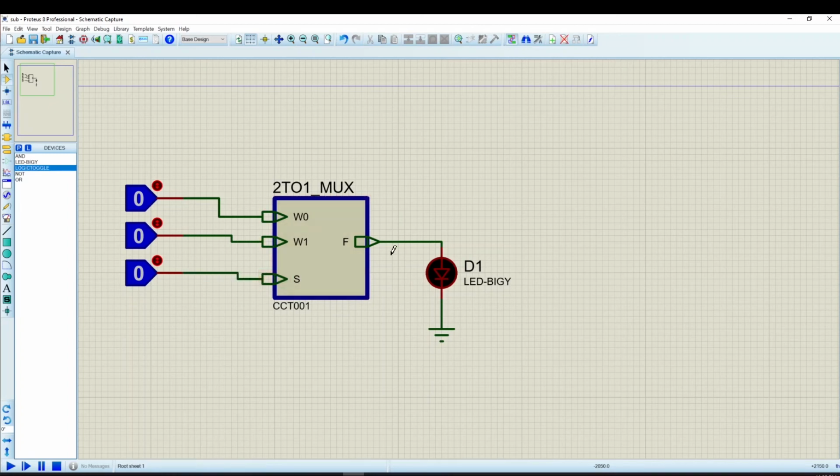Okay, now we will check whether this circuit is working as a 2 to 1 multiplexer. So simulate this one. Our selection pin is right now 0, so the output will be totally dependent on W0. Now W0 is 0, so the output is 0, which is completely okay. Let's make it 1. If W0 is 1, the output is 1. So it is following our truth table.